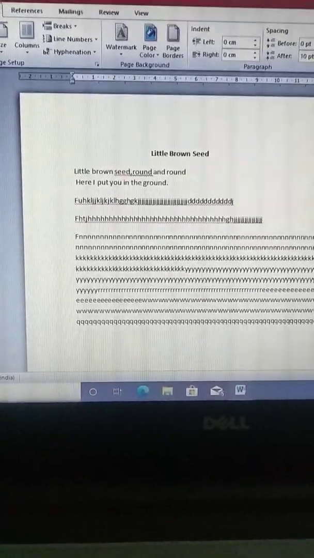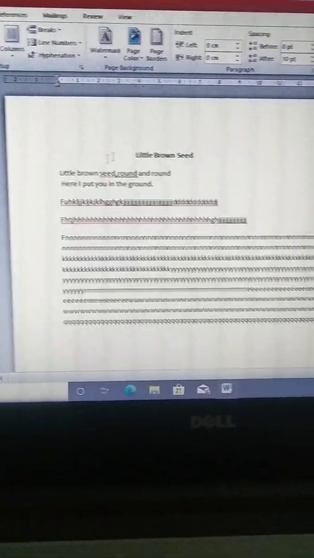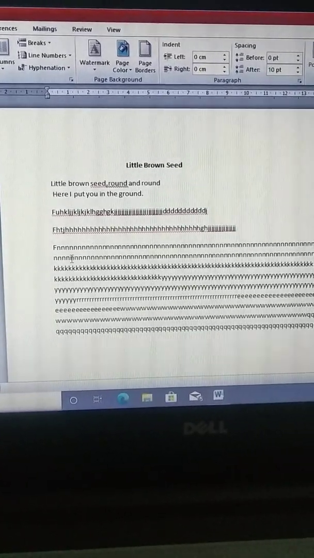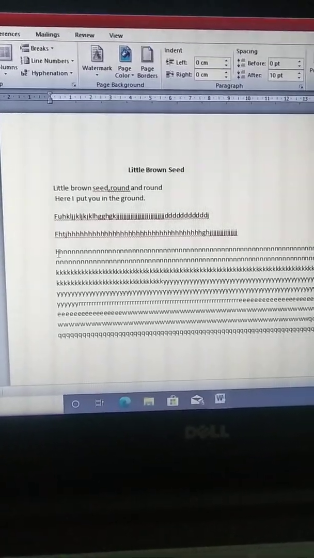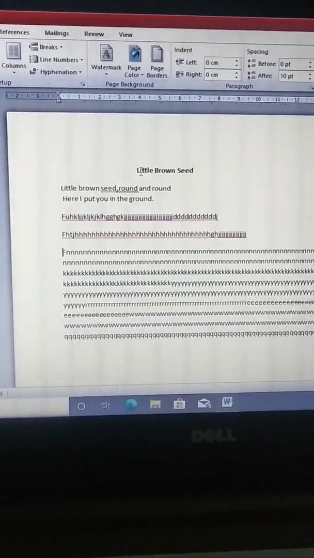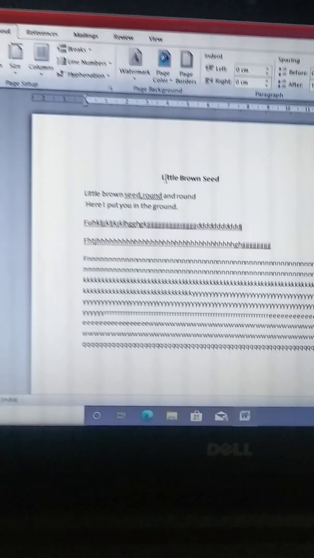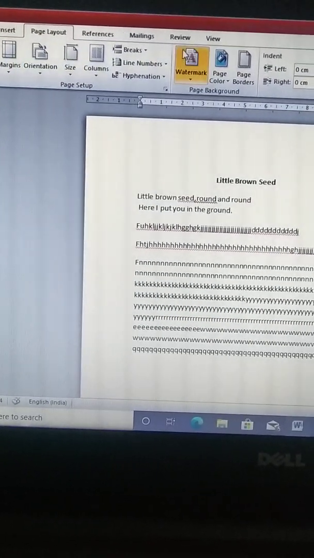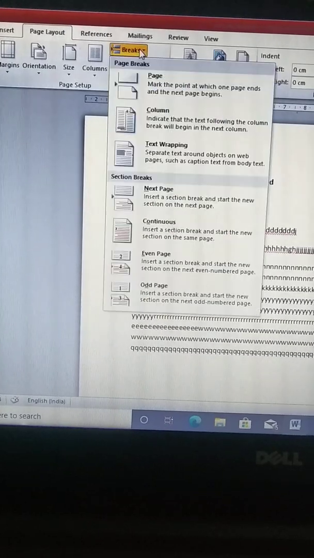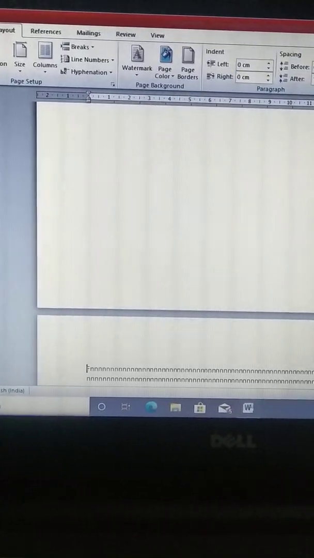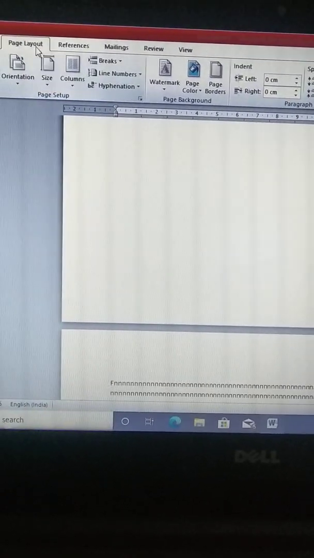So children, we have seen how the column break and page break happen, and also the line break. There are three kinds of break. See here, you put your cursor here, then go to the Page Layout tab. In the Page Setup group, go to Breaks, then click on Column. It will shift to the next column.